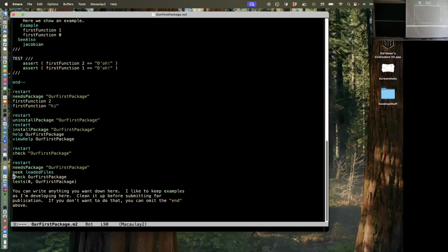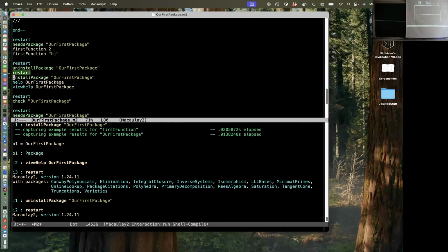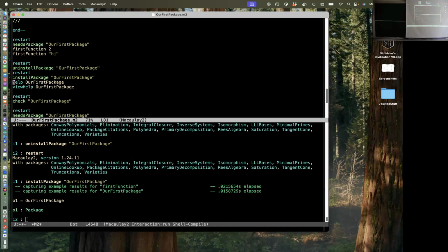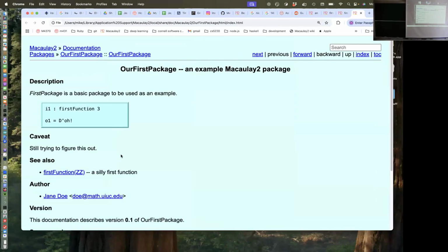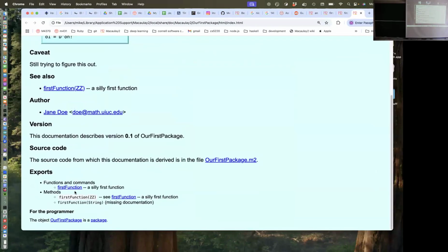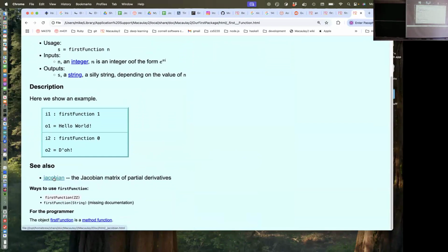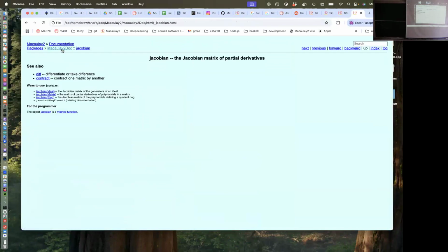So if I come down here, where is my install package? I'm going to uninstall it, and then I'm going to install it again. And let's take a look. It did it, and now I can view help. And now I come here and let's go look at the code for that. Yep, the Jacobian. Does it find it? It did. It went to the Macaulay2 doc that is in the system.